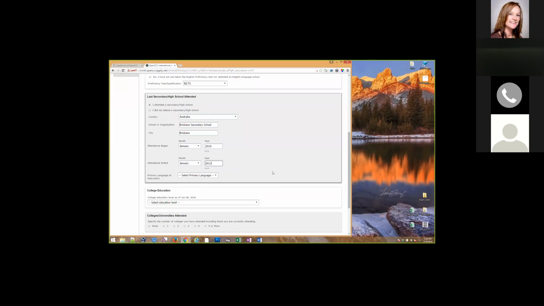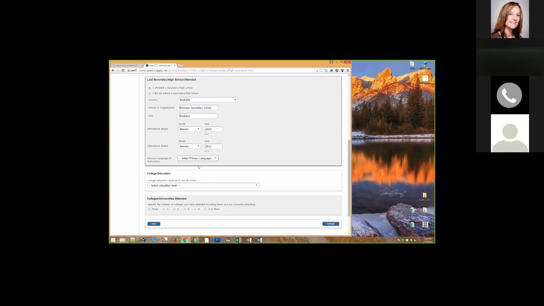And then we have an additional field here that's not on the domestic application for obvious reasons, just asking the user what the primary language of instruction was. And again, it's that same list that we had earlier on the personal information page, just with the various choices that the user can choose from.